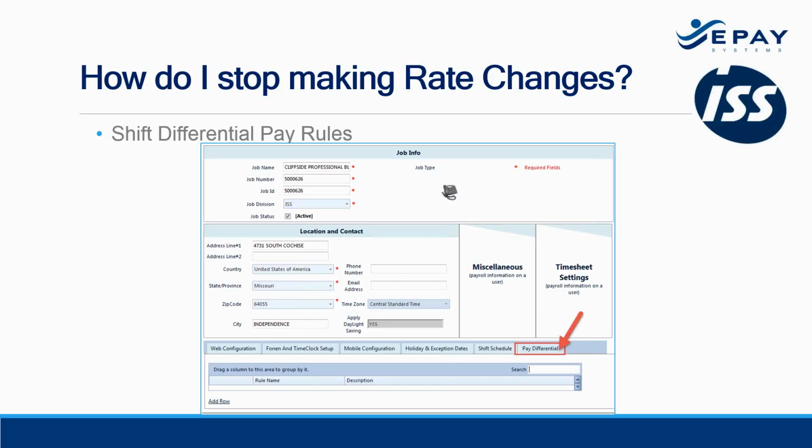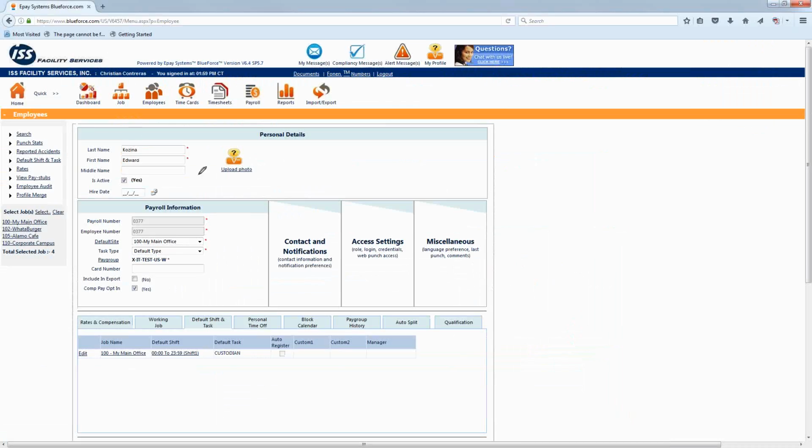Now that's the task rules, and like I said, I'm going to stop right there real fast. I want to actually show you in Blueforce, just to reiterate, where we can go and see all that. Once again, as I mentioned earlier, the employee profile has its default shift and task. This is the default that I was talking about that's going to automatically assign to the employee in most cases. Now when we're talking about the task level stuff, that is not set up at the employee level.